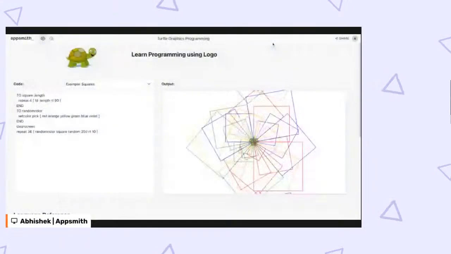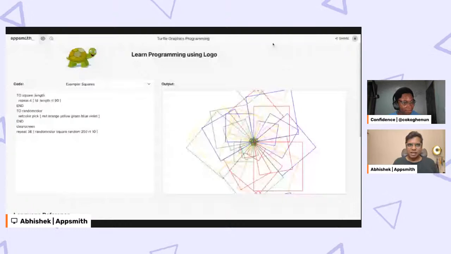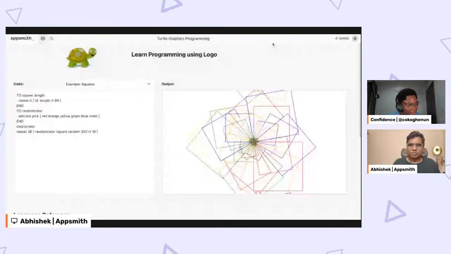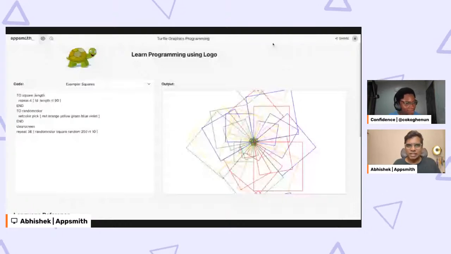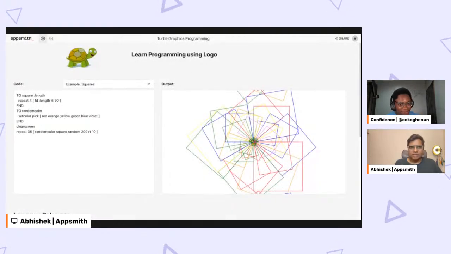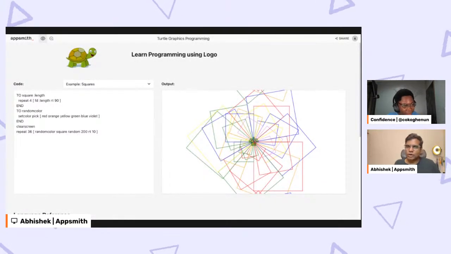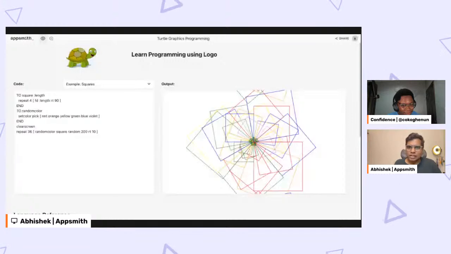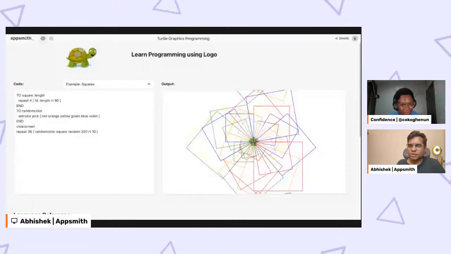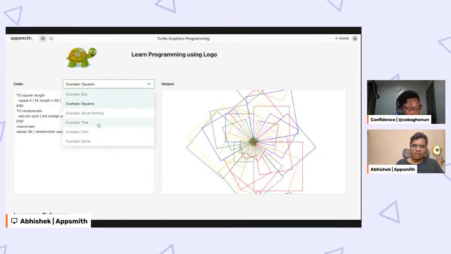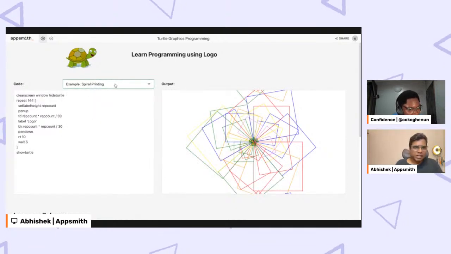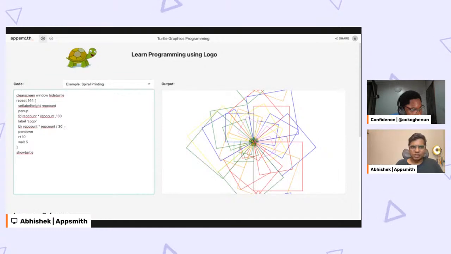So this is an interesting application that's been built by Ajinkya, who's one of our engineering managers, who also worked on the JS editor. Ajinkya used to teach programming to college students when he used to work in the US. He used to work for NASA, and he used to teach kids programming. So one of the interesting things that he's built is a way to learn programming in Logo using AppSmith.